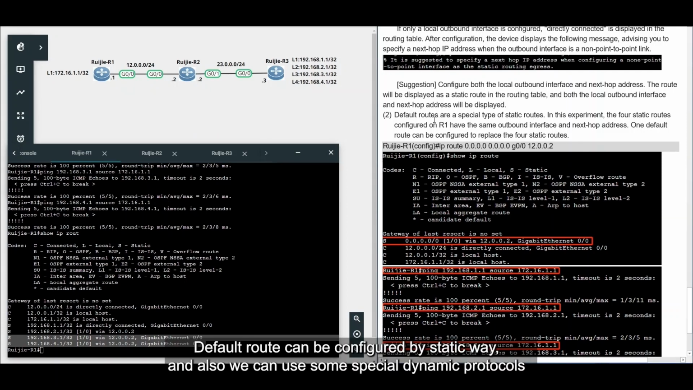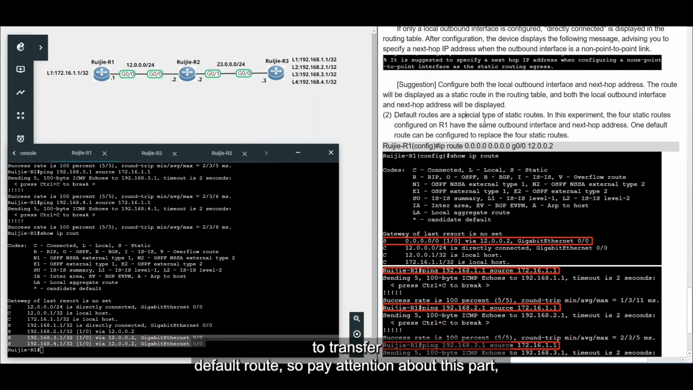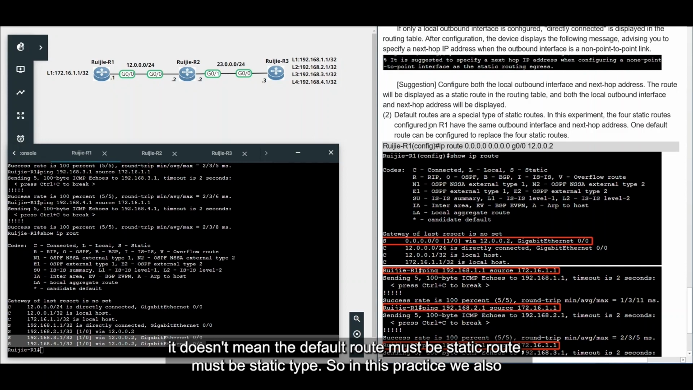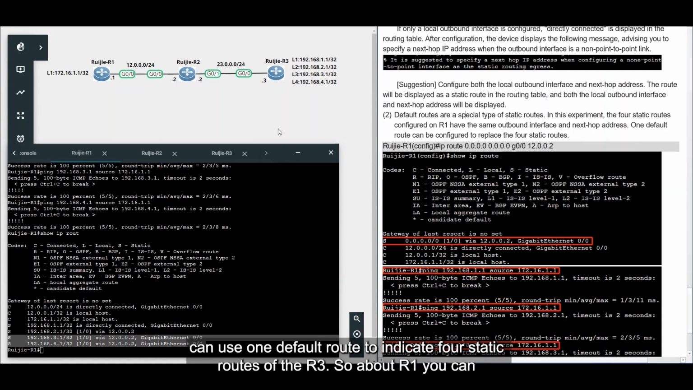Default routes are a special type of static route, and pay attention to this one. Default routes can be configured statically, and we can also use some special dynamic protocols to transfer the default route. So pay attention to this part: it does not mean the default route must be a static route, must be of static type. So in this practice, we can also use one default route to replace the 4 static routes of Router 3.